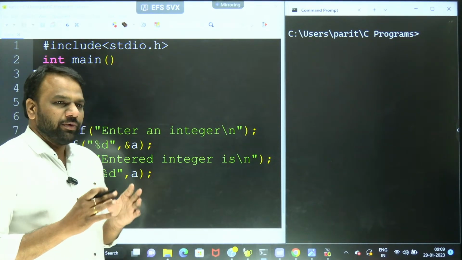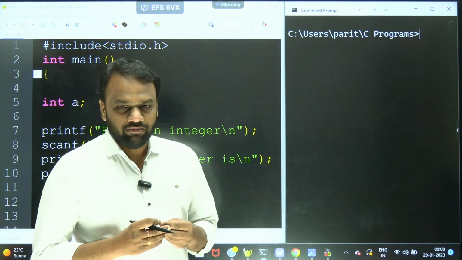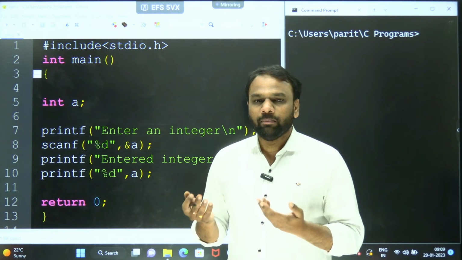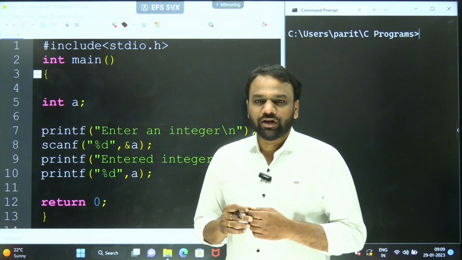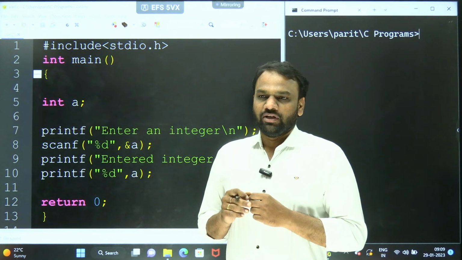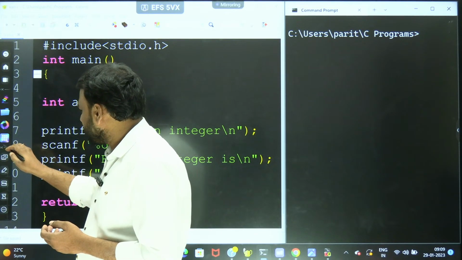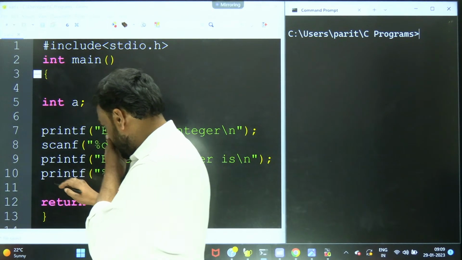So when we are executing a C program, we need to store some information. So where will that information be stored? That information will be stored in memory. So we need to instruct the computer to reserve some memory. In order to give that instruction, we have declaration of variables.